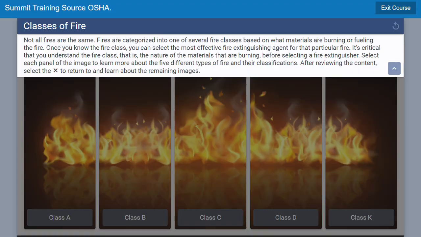Not all fires are the same. Fires are categorized into one of several fire classes based on what materials are burning or fueling the fire. Once you know the fire class, you can select the most effective fire extinguishing agent for that particular fire. It's critical that you understand the fire class, that is, the nature of the materials that are burning, before selecting a fire extinguisher. Select each panel of the image to learn more about the 5 different types of fire and their classifications. After reviewing the content, select the X to return to and learn about the remaining images.